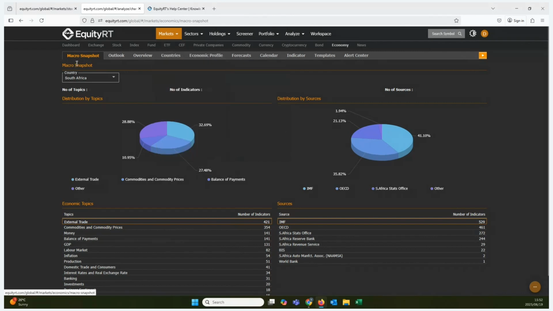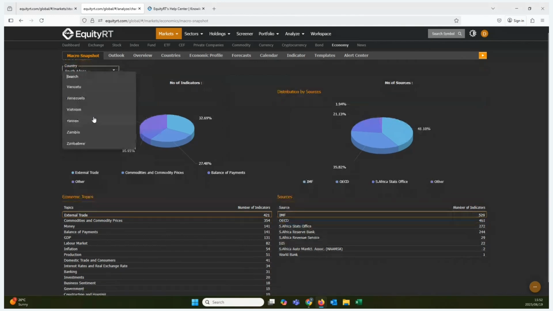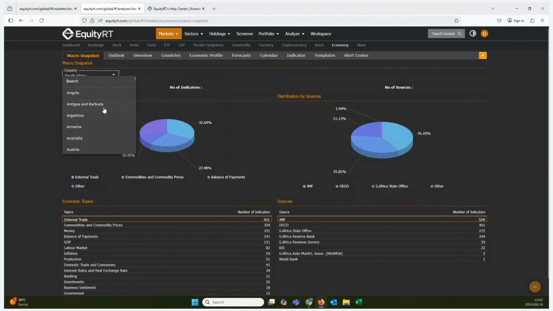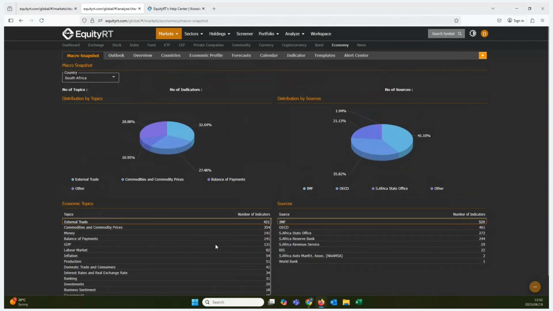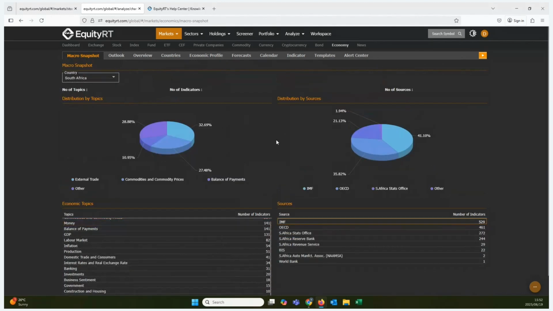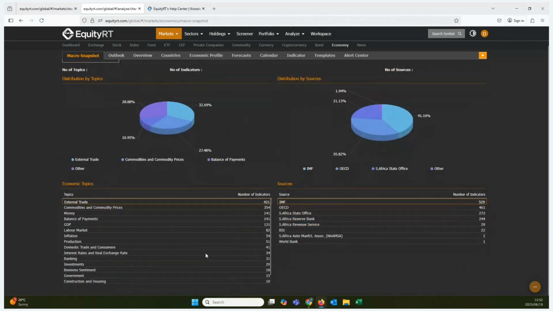The macro snapshot gives you the various countries. You'll see these are the countries that we have on the platform. I think we cover around 160 odd countries in here. Each country will have a breakdown of the coverage. So if I go to South Africa, this is my breakdown on coverage.